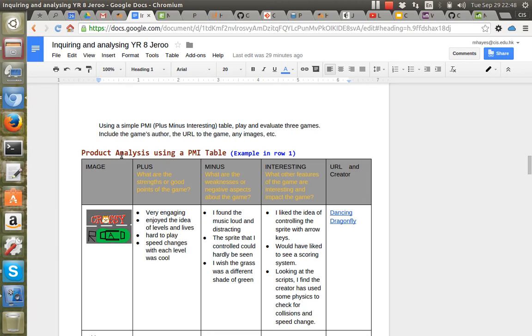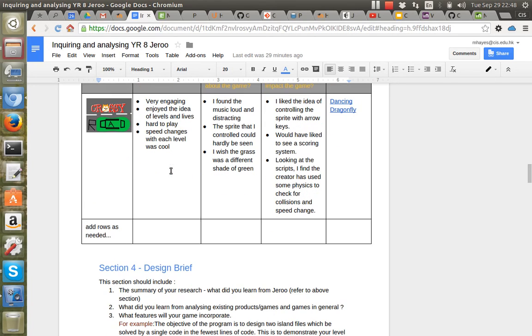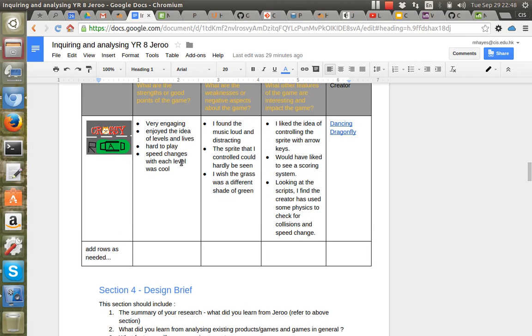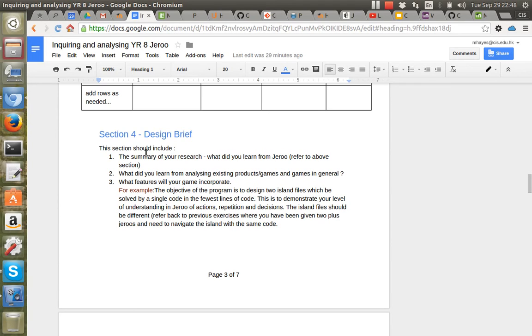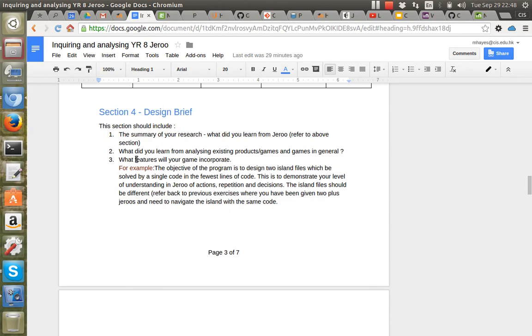This is called the PMI table, a plus minus interesting table. So you're going to do some product analysis of the 3 games using this PMI table. Now again, add rows as needed. You can make a copy of this table and put it in your design folder document. And the last thing is the design brief. Well, there's one more step after this.